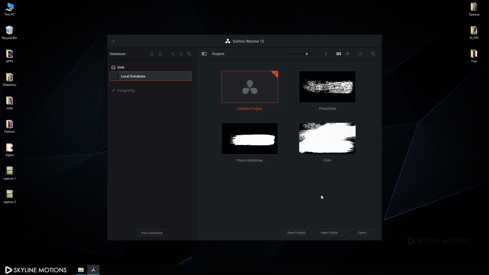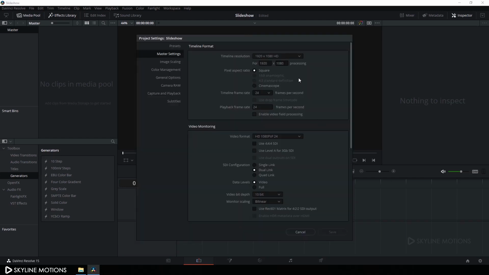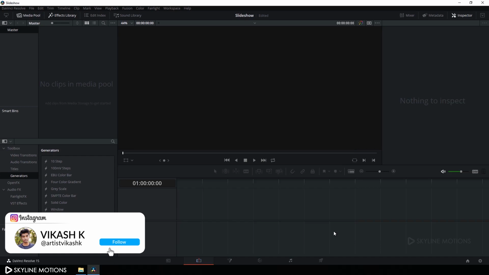Alright, so first of all we have to take a new project, so click on this new project and let's call it Slideshow and click on create. And now click on this setting button and set the size 1920 by 1080 and set this timeline frame rate 30 fps and set this playback frame rate 30 fps and click on save.